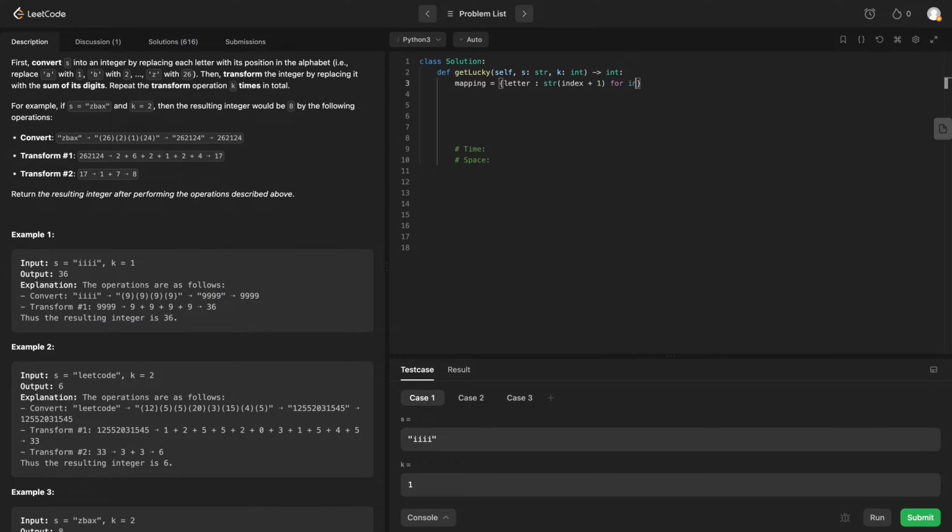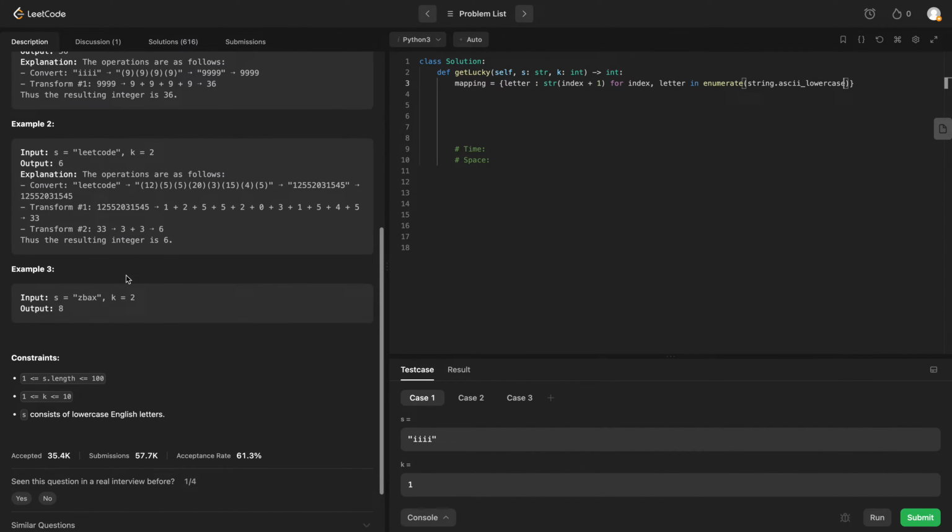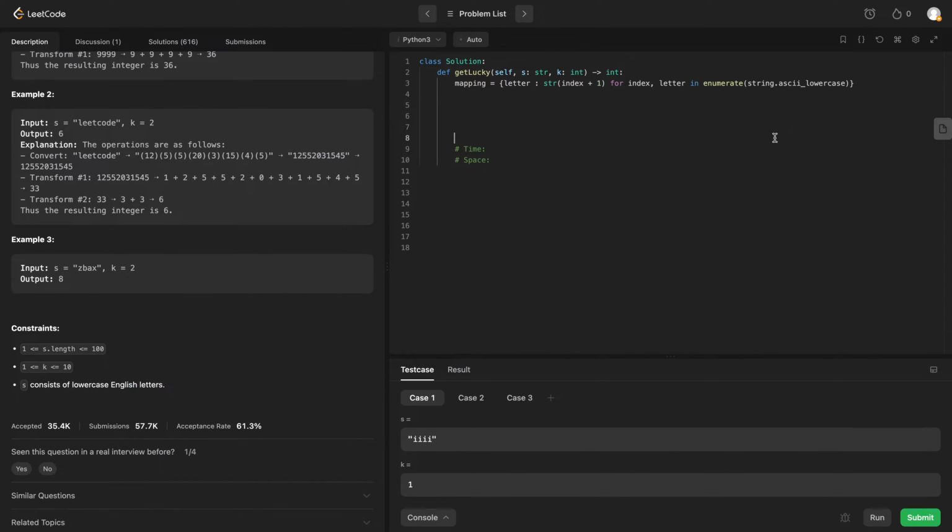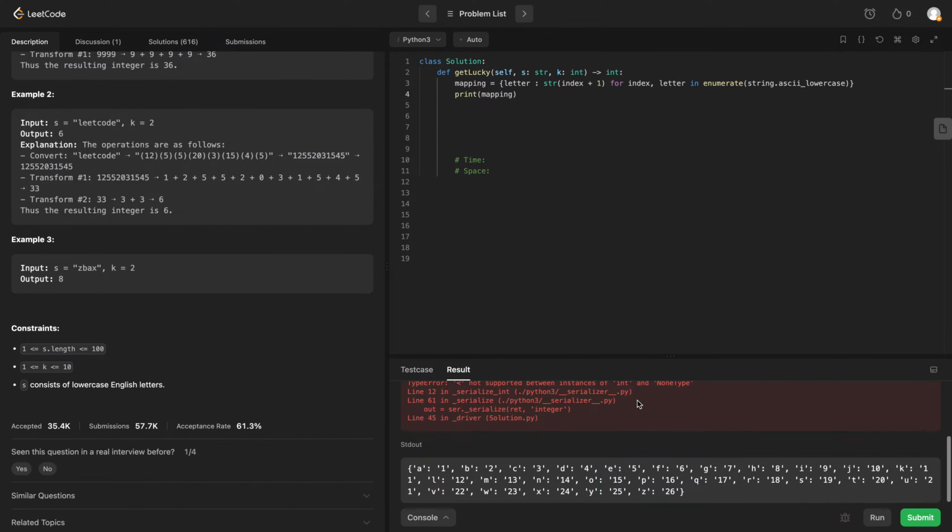For every index and letter in enumerate, what do we need? We need the alphabet. How can we get that? We can just say string.ascii_lowercase, because we are working with lowercase characters. And let's print this out so everyone can see. Print mapping, run. Okay, so now we have our mapping. A starts at 1, Z ends at 26. Perfect. Now what do we need to do?